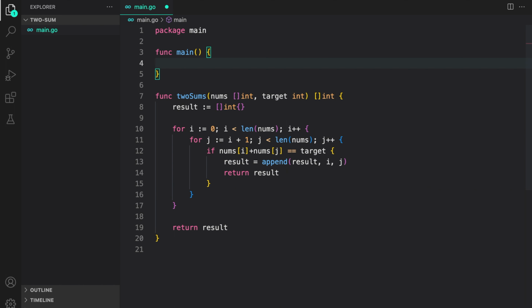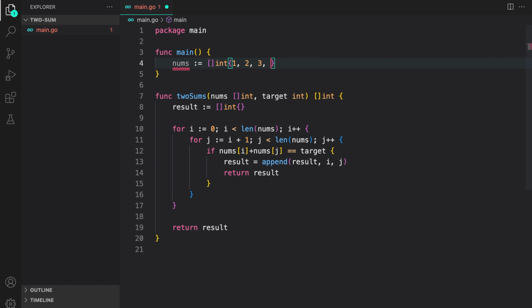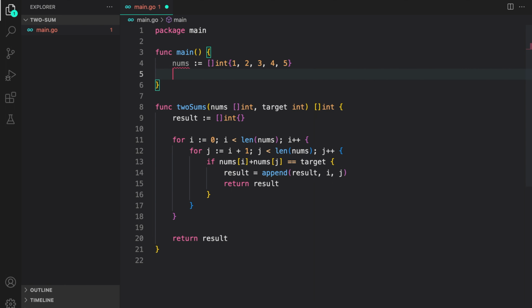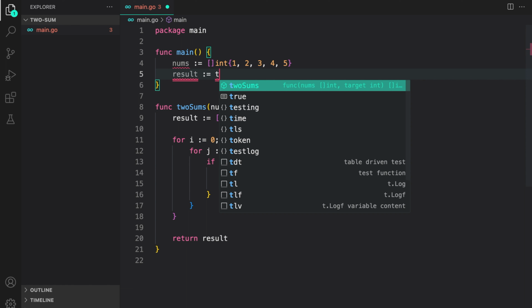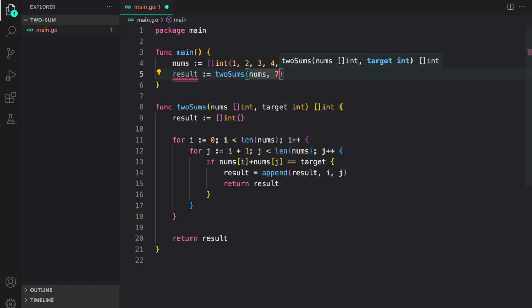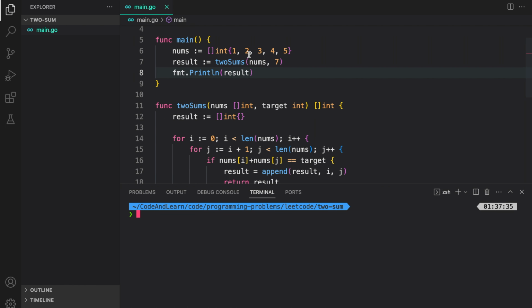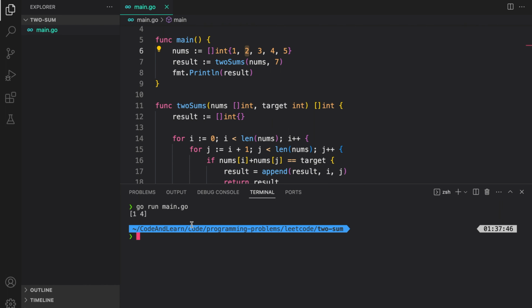Now let's try to call our function twoSums and see what we get. Here I'm just going to create a nums slice which has values 1, 2, 3, 4, 5, and then I'm going to store the result of twoSums in a result variable, pass nums and a target of 7, and then we print result. So if everything works out, we should see indices 1 and 4 returned, which is the solution of our problem. As you can see, 1 and 4 were returned.